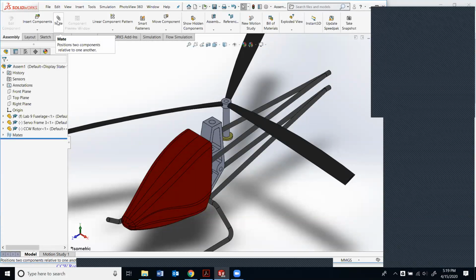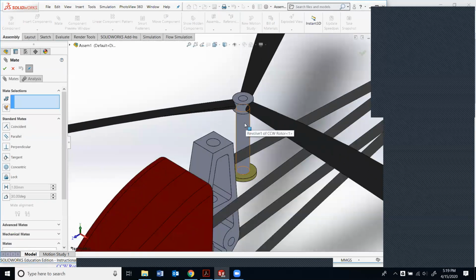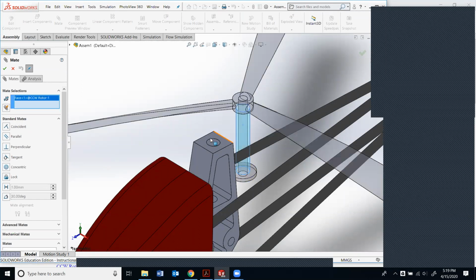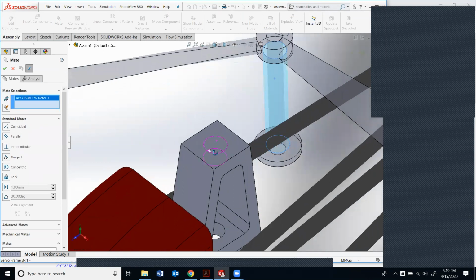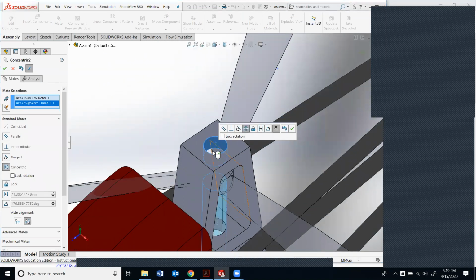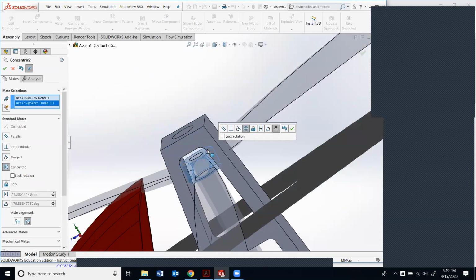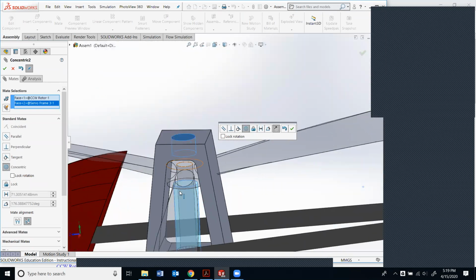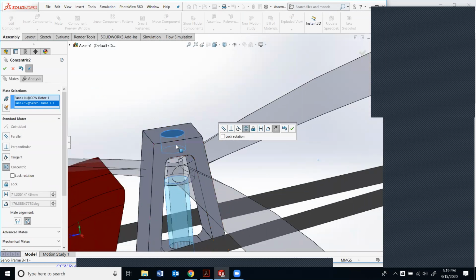Click on mate. Click on the cylinder here. Then you want to click on the inside of the hole, not the edge of the hole, but the inside of the hole here. Okay, so now that lines up the pipes. Yours might be in it, on it, above it, below it, that doesn't matter. It's just lining them up in one of the three directions right now. All right, hit the check mark once.